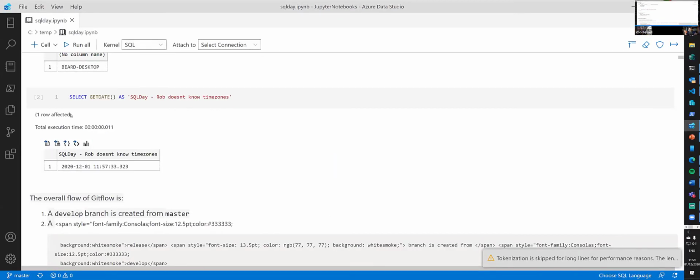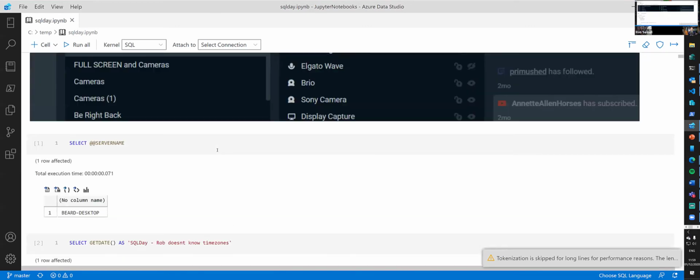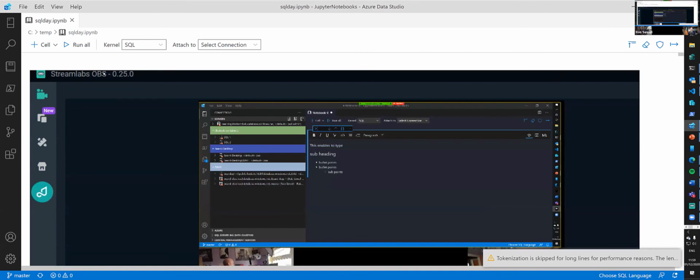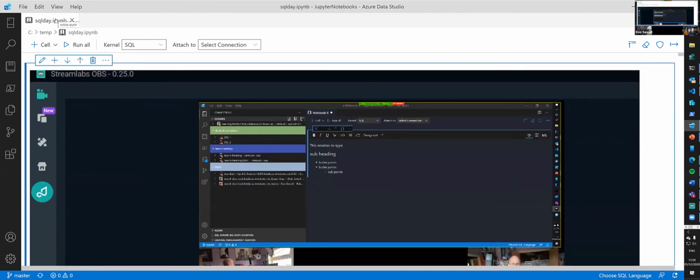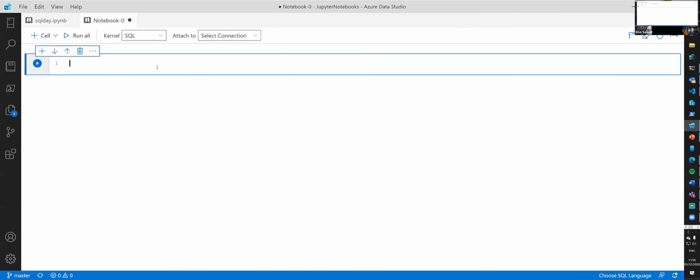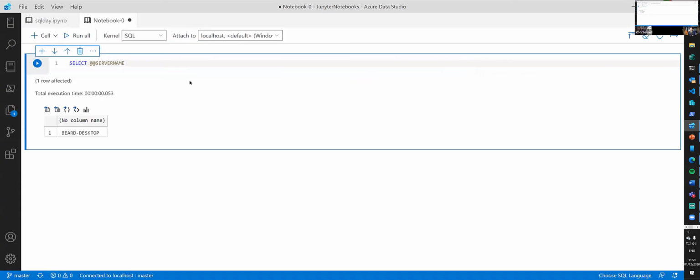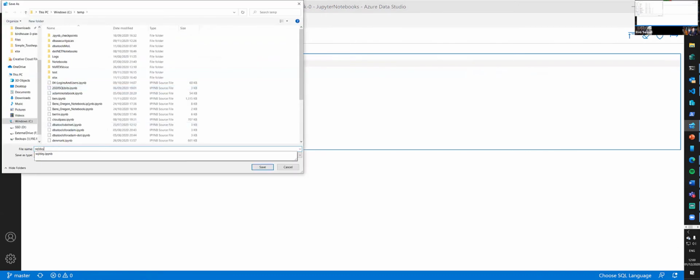It also brings up some thoughts like, hang on a minute, where is this data stored? I am not going to do that, because if we look at our markdown, what I might do is just create a new notebook. And this will make complete sense in a second. And we'll just do select at server name, and we'll press play, and we'll do it on localhost, and then we will save it. We'll save it as SQL day 1.